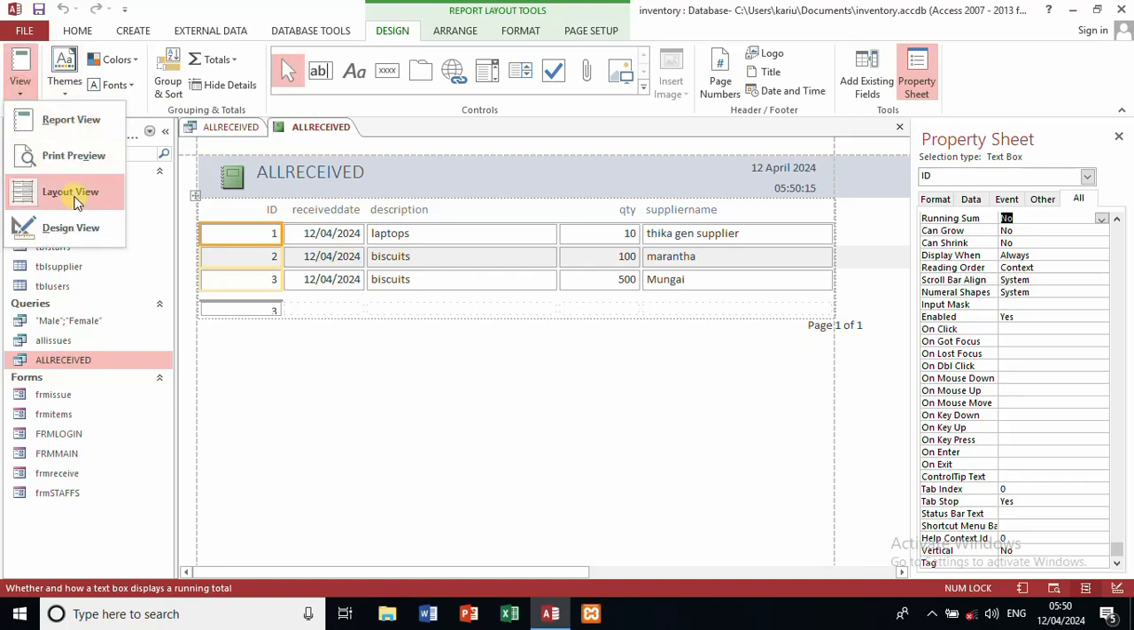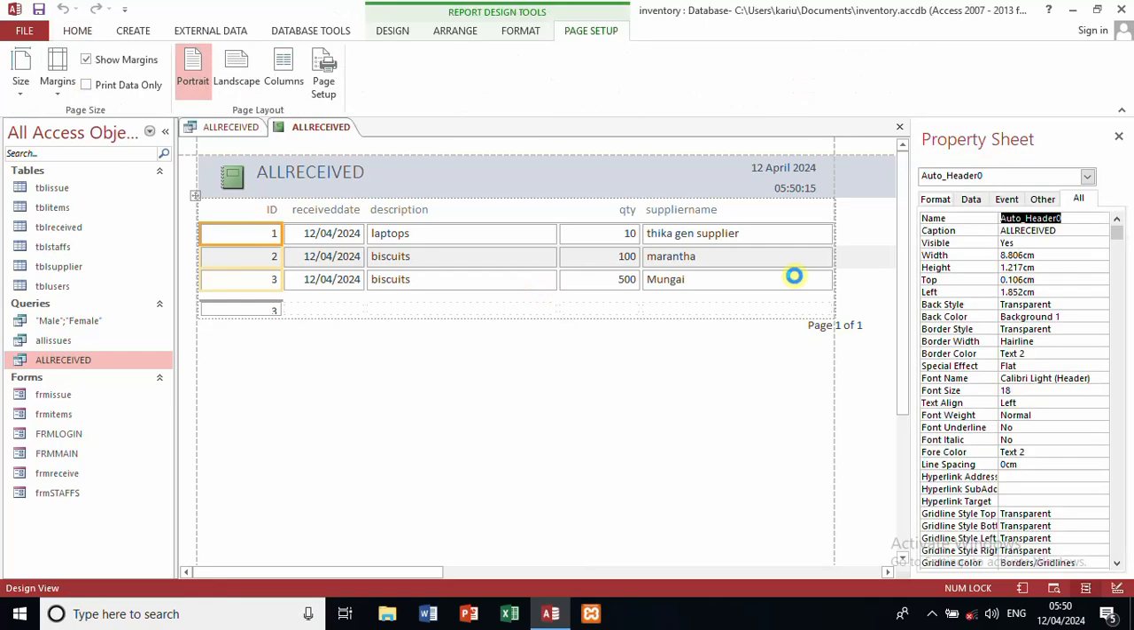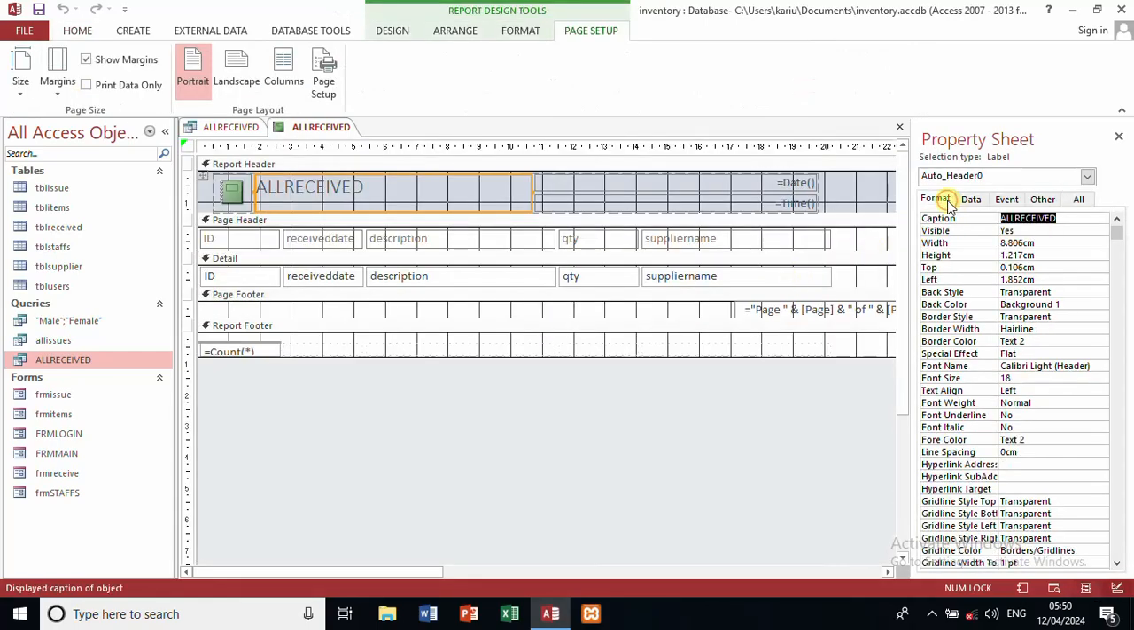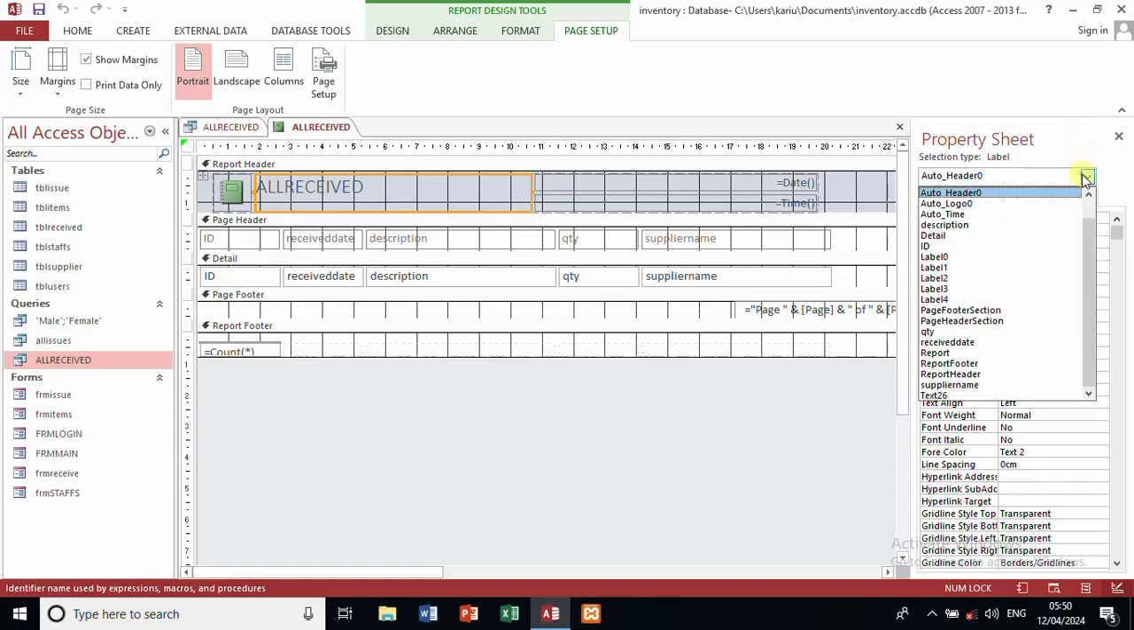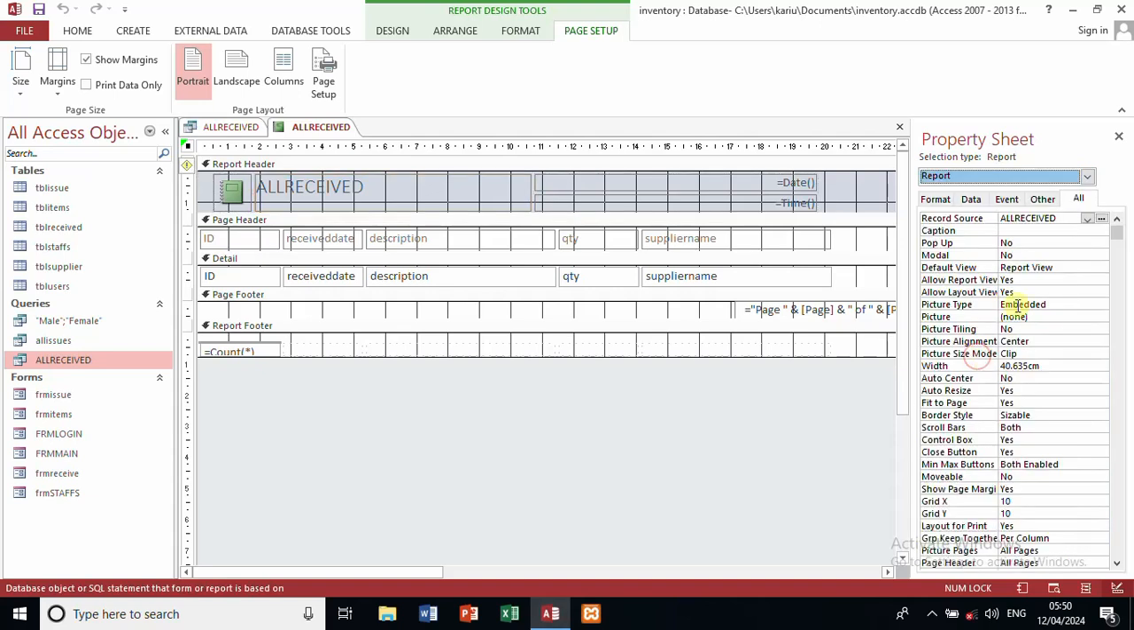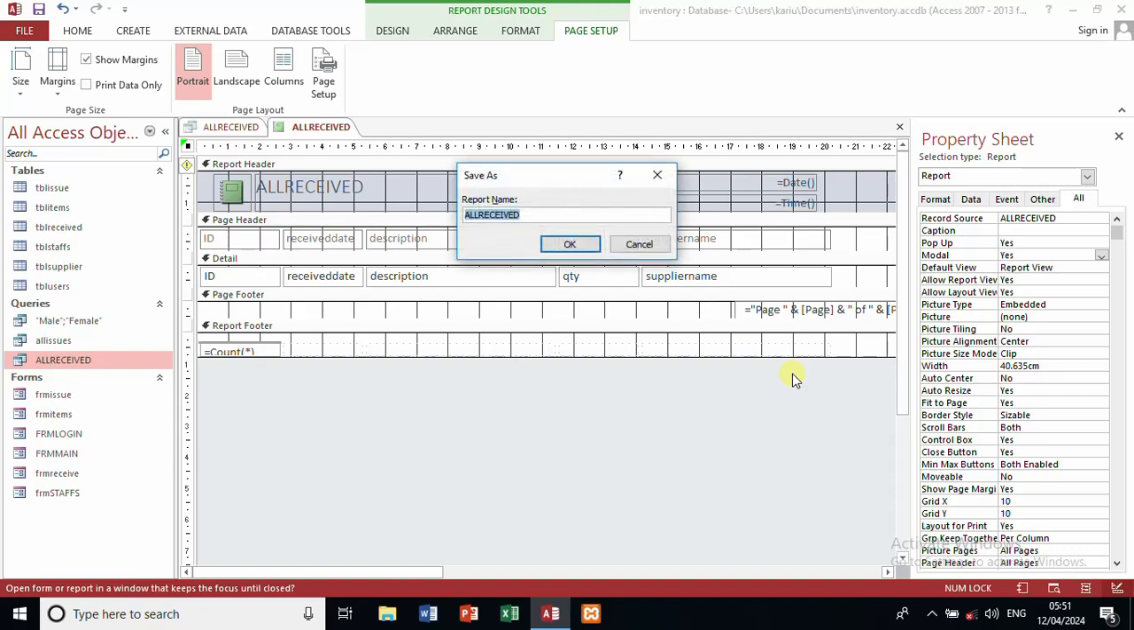So you can come to design here, then I want to change. Let me show you that it is here that you normally change. Oh, sorry, it should be on the form, not on the outer end. So let's see where you have the report. So you are going to put here pop-up should be yes, and modal should be yes. And then you save your report. You can call it report received.